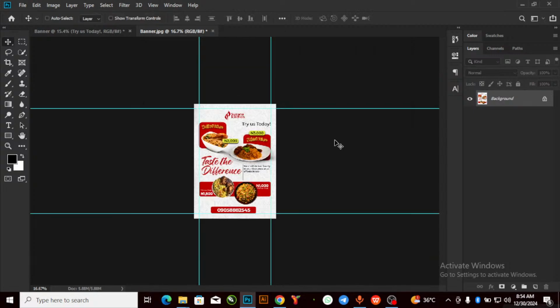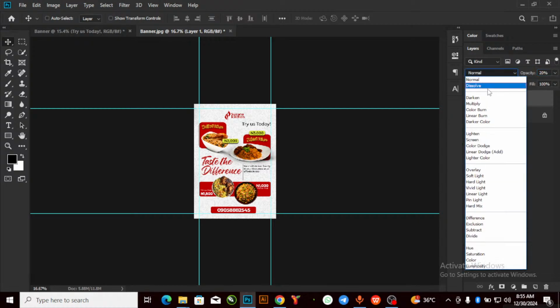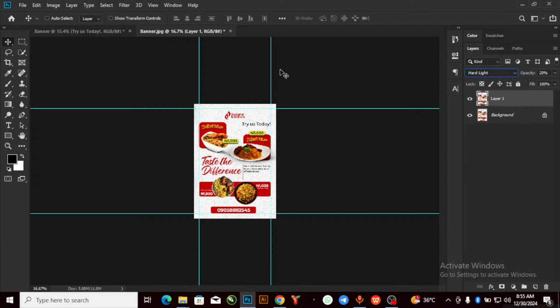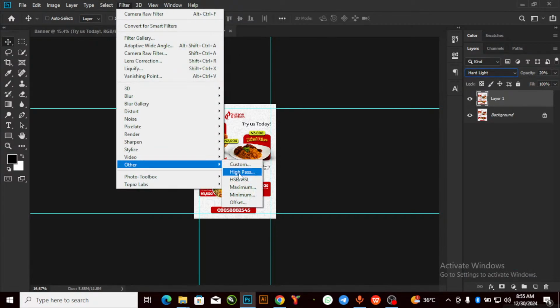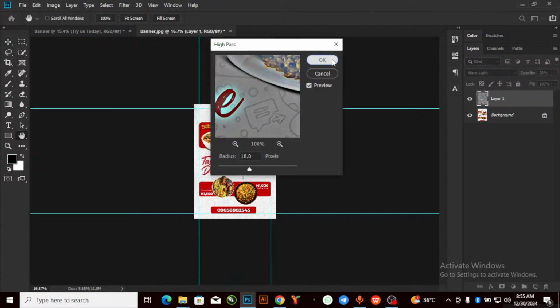Now, after this, it has been reduced. I'll hold down Ctrl plus J to duplicate this particular design. So after duplicating it, all you just want to do is reduce the opacity of the second, that's the duplicated one, by just giving it 30 or 20. Let me just give it 20. Then you come and change the blending mode from here to Hard Light. So the last thing you want to do is go to Filter, go to Other, change it to High Pass, and click on OK.